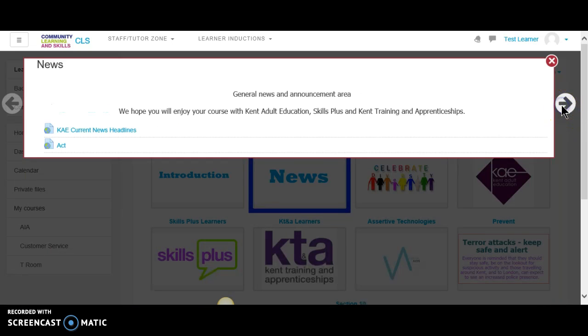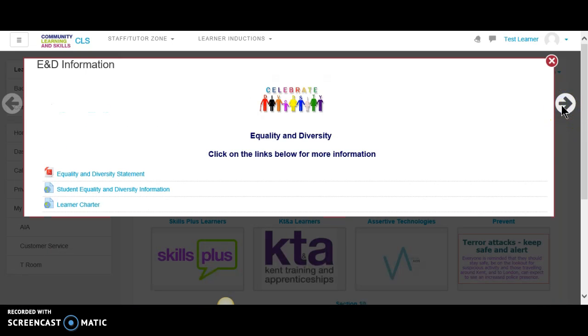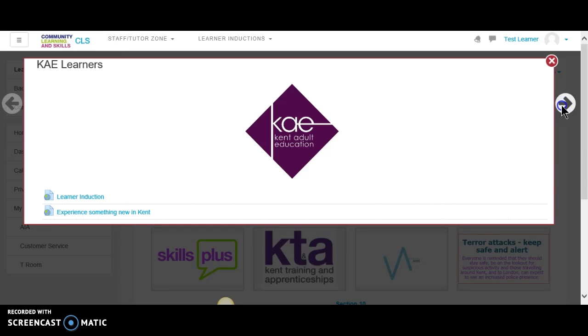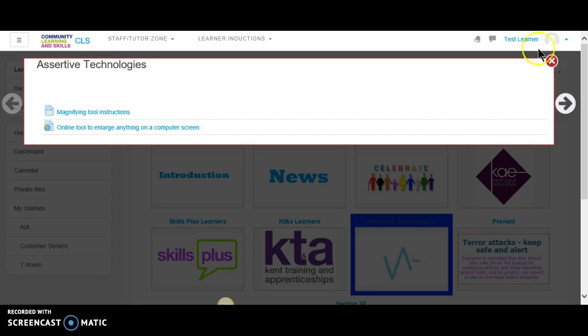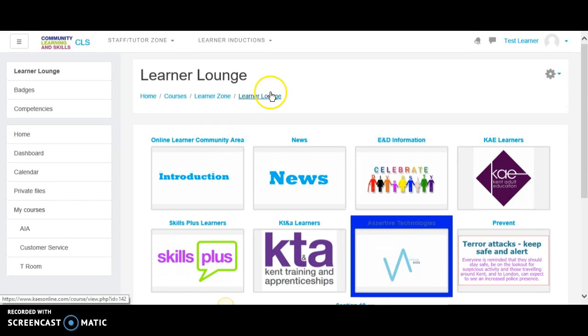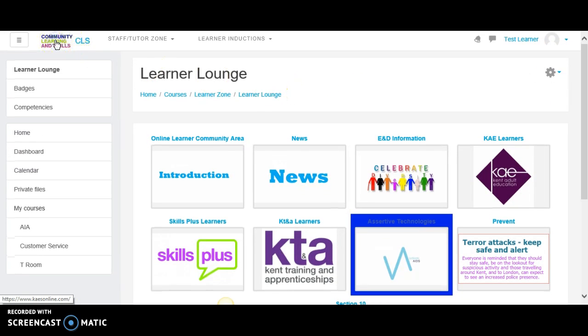Click on the arrows to navigate through the grids. You can see I've got all of the brands there, and if you want more information, you just click on the links. To get back to the home page, just click on the Community Learning and Skills, and that will take you back to the home page of Moodle.